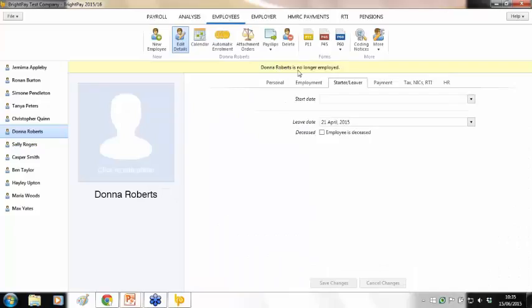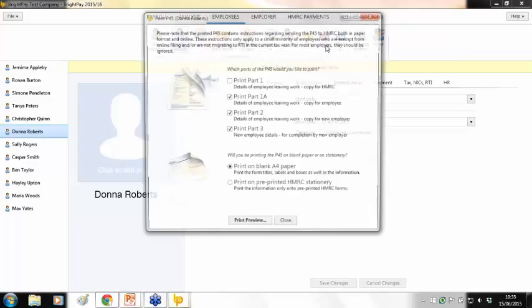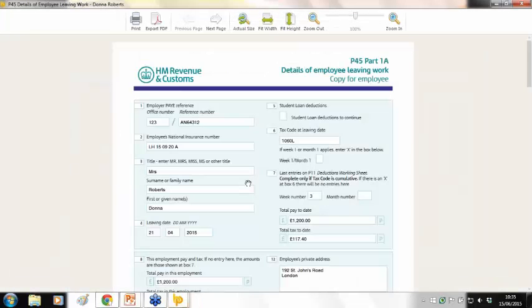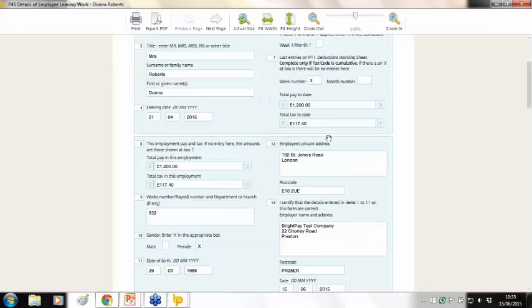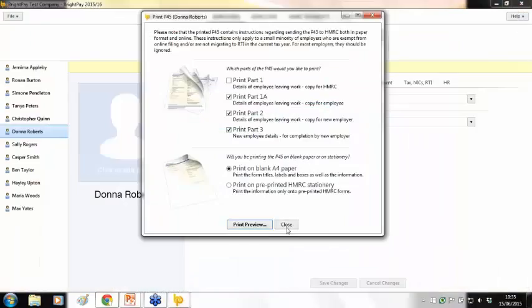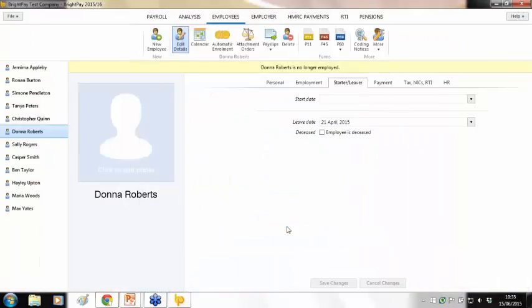So just returning here to Donna Roberts, she's left. So you'll now have the P45 button in her employee record. Simply click on that, and you can either print this onto blank A4 paper, or if you have pre-printed HMRC stationery that you wish to use, simply select that option instead. So I'll just do a preview for you for blank A4, and that's again ready for printing or exporting to PDF as required to give to the employee. Okay. So that's how you handle starters and leavers. So just moving on then.